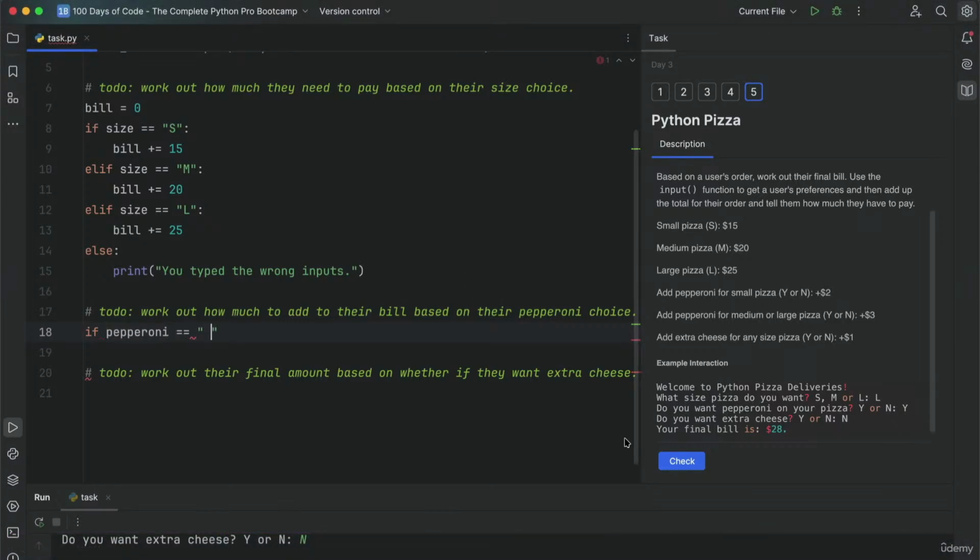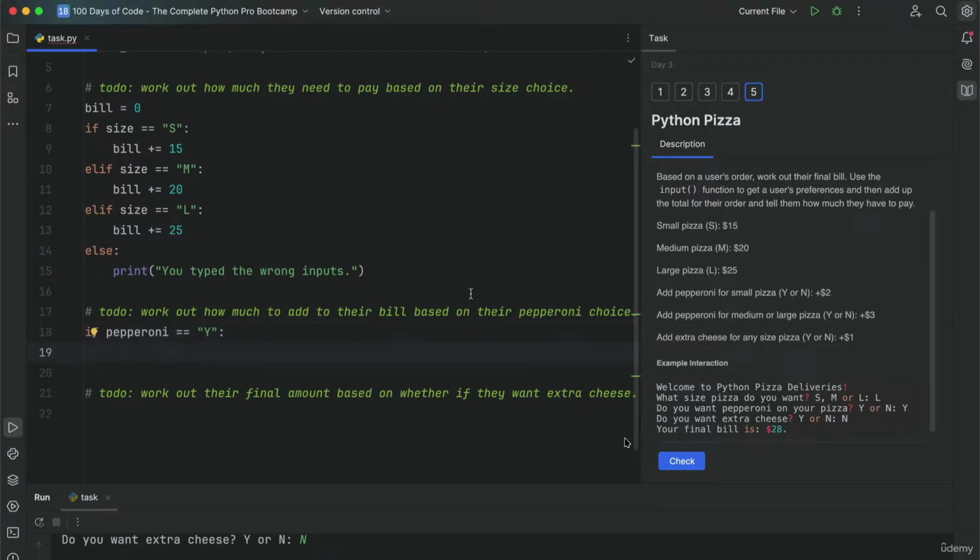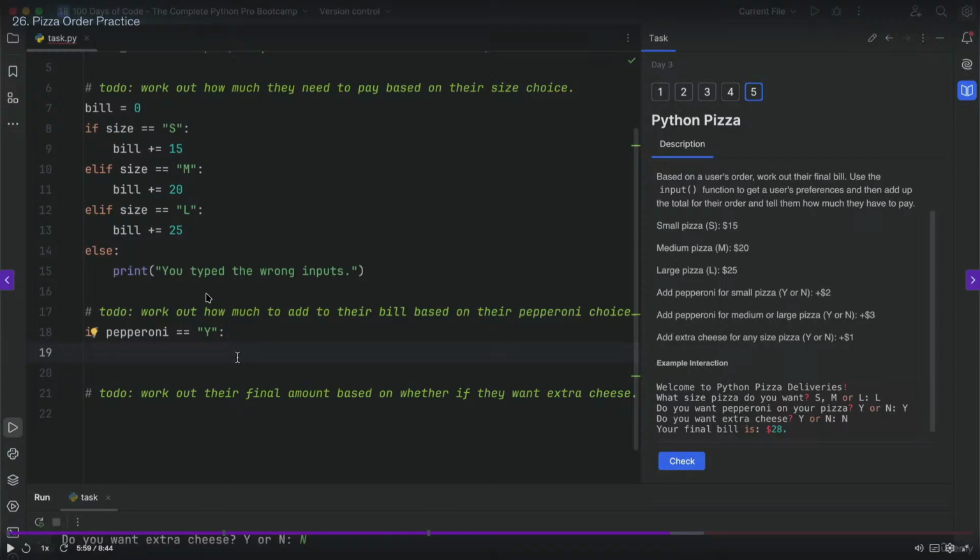If pepperoni is equal to y, then in that case, we need to add some money to their bill. But how much? Well, it depends on the size of their previous choice. So if they had a small pizza, it's $2. Okay, so here she's making another if statement. Actually, it's gonna be way better to just make a nested if statement in here because it's gonna be way better actually.